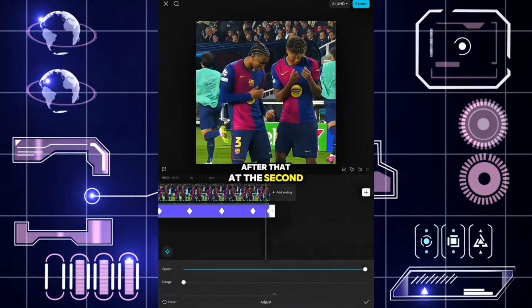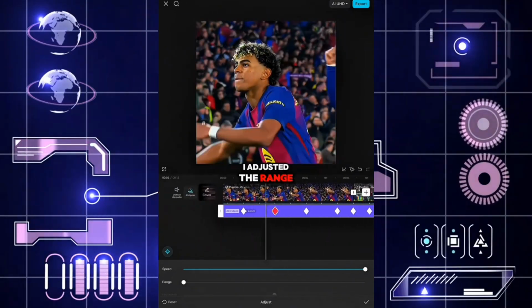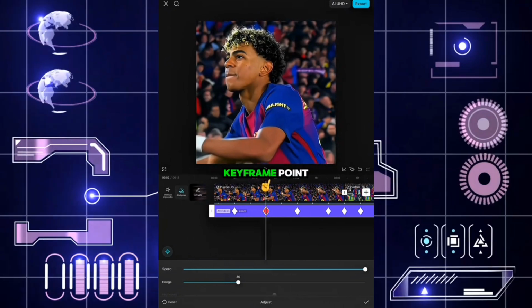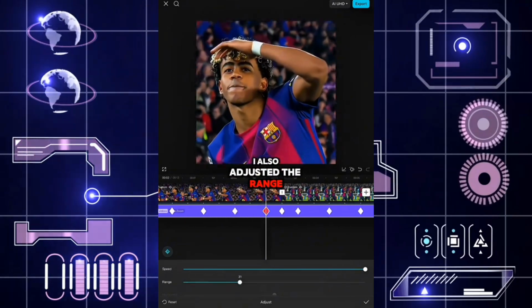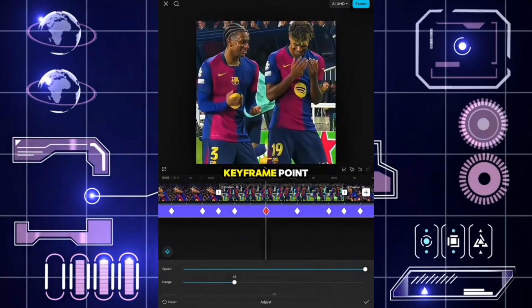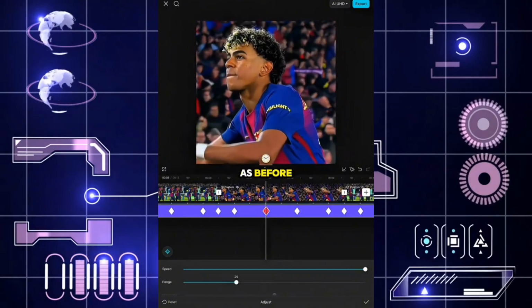After that, at the second keyframe point, I adjusted the range to 30, and at the fourth keyframe point, I also adjusted the range to 30. Then at the next keyframe point, do the same thing as before.